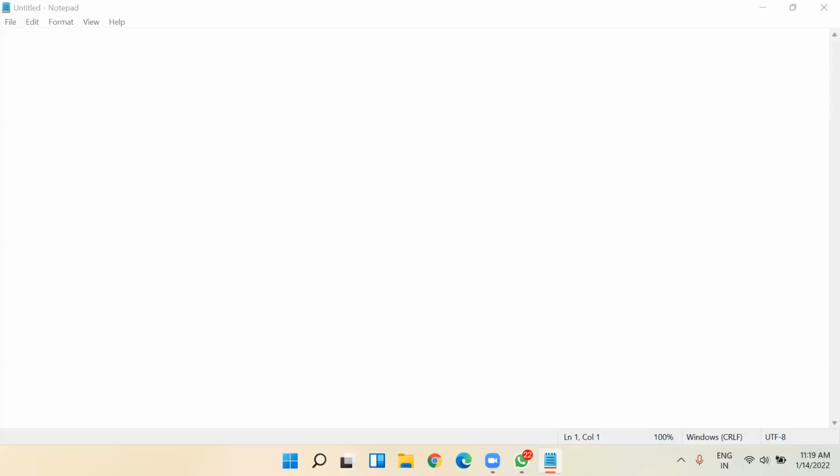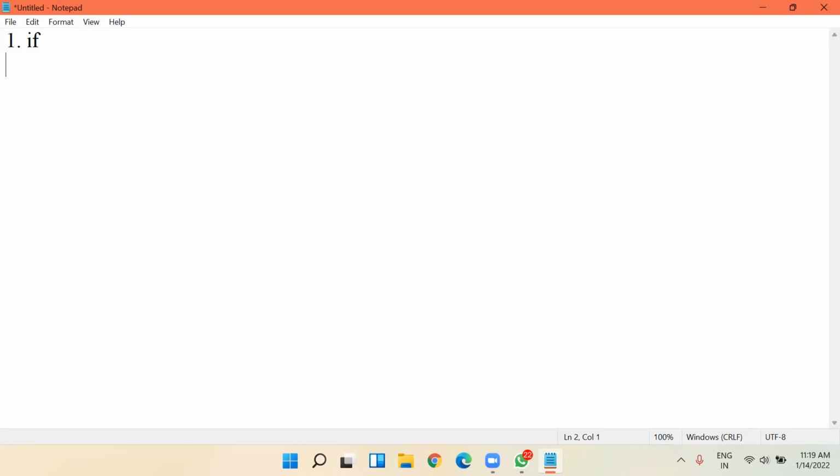I have already explained about this if statement and if else statement. So, if you talk about the first one, if statement, its syntax will be like this. First you have to use this if keyword, and after this, you have to give the condition. I assume that all of you know what is condition, isn't it? Yes, sir.